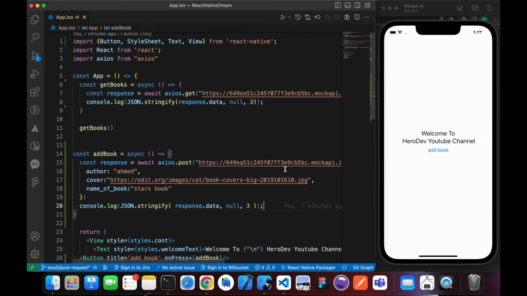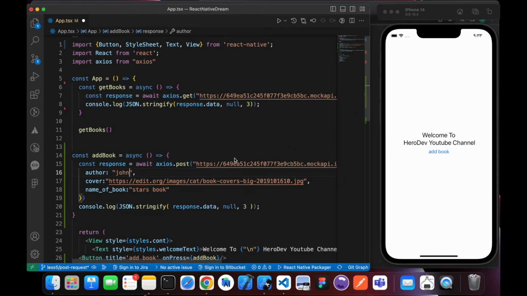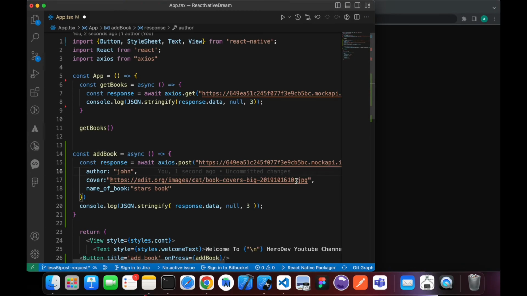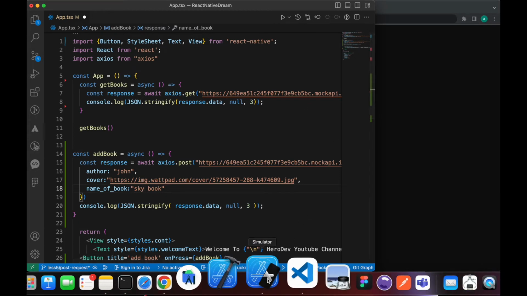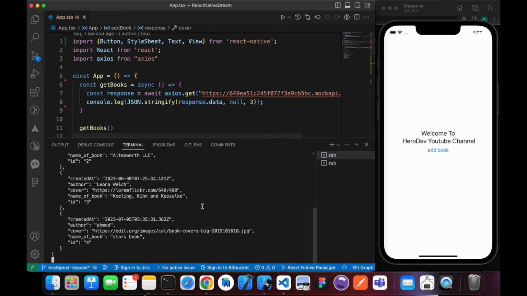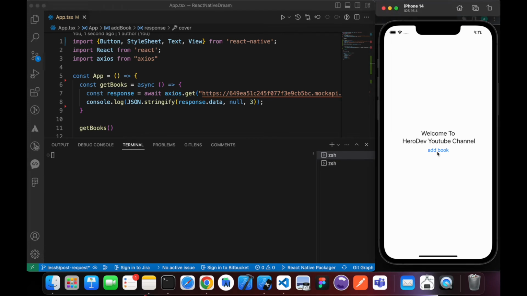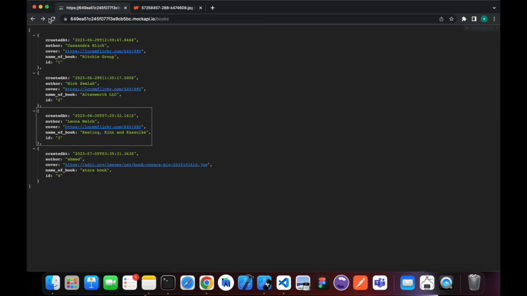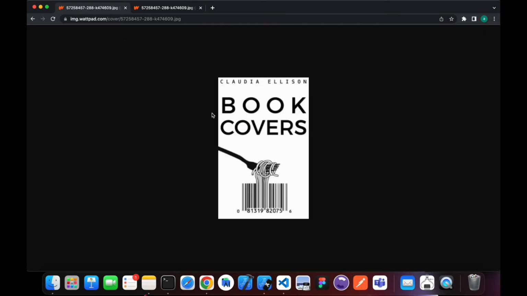Let's try it one more time. Let's add a new author, for example, John, and add a new image. Let's use this image. And make it Skybook, for example. And let's save and add our new book. Add book. Great, it's added. Let's refresh our API. Great, John, Skybook, and it's the image of the book.